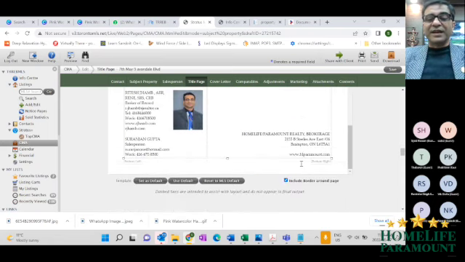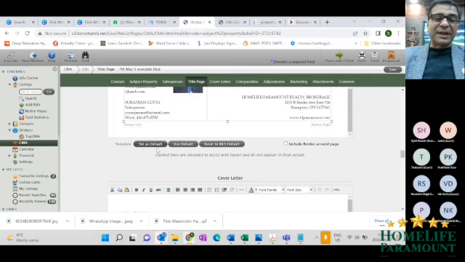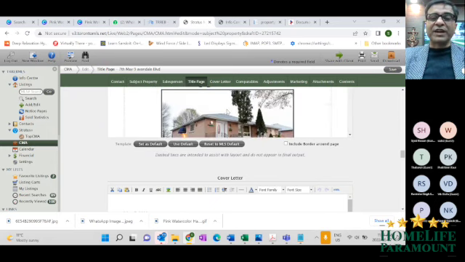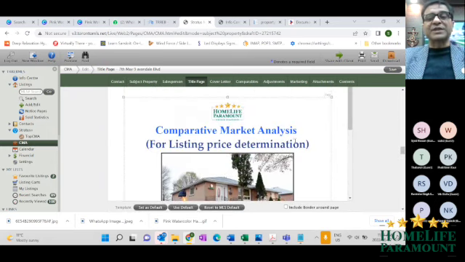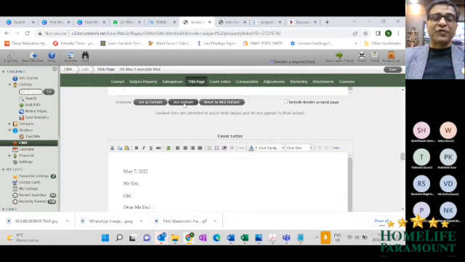And then after that, if you want a border around it, you can select it. If not, you can uncheck that box. And there is a default template. You can use the default template, or whatever you have written right now for listing price determination, and it will be saved as a default. When you make the next one, it will come over there.